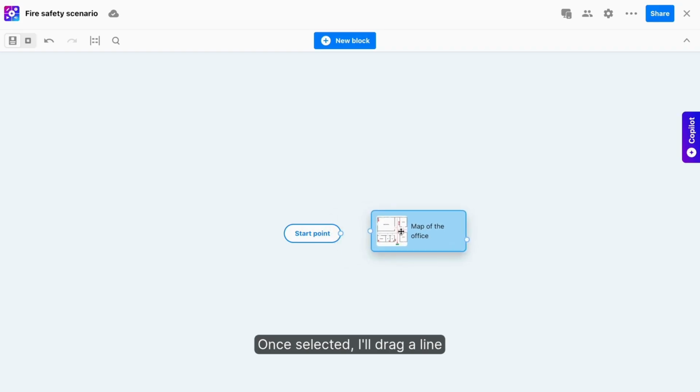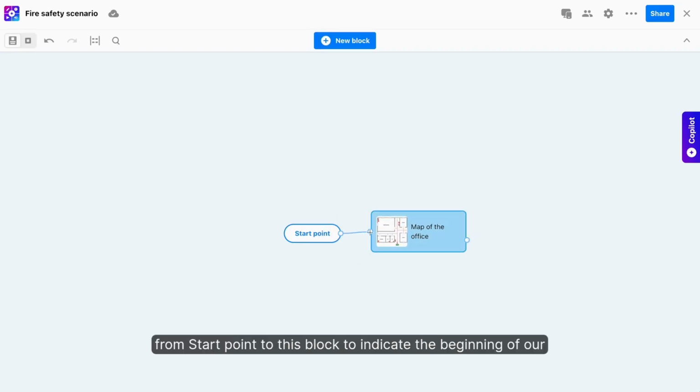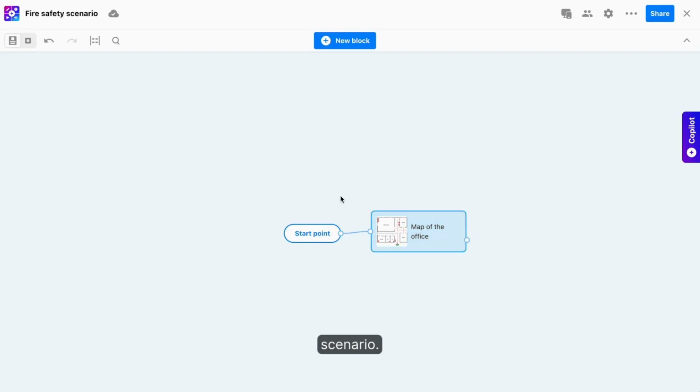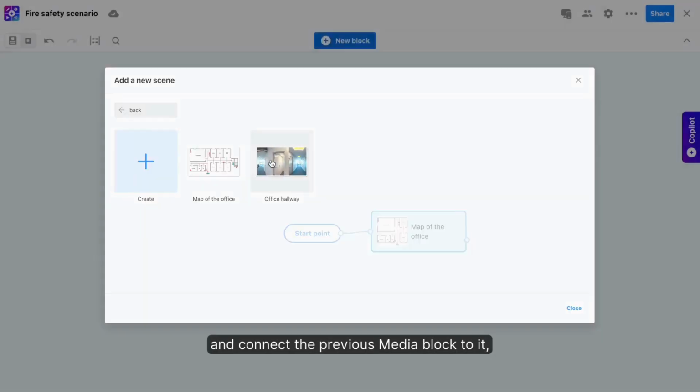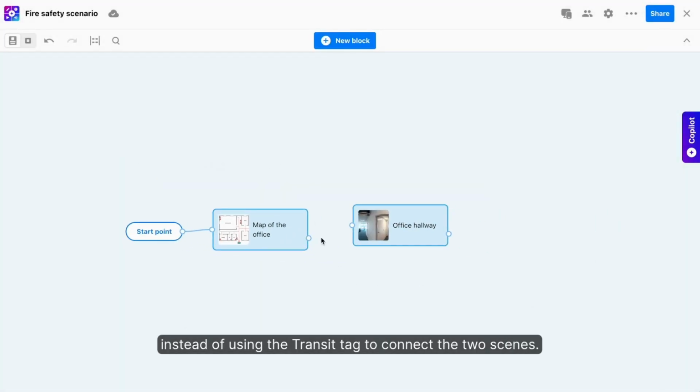Once selected, I'll drag a line from start point to this block to indicate the beginning of our scenario. The creation flow goes from left to right. I will add one more media block with a 360 scene and connect the previous media block to it instead of using the transit tag to connect the two scenes.